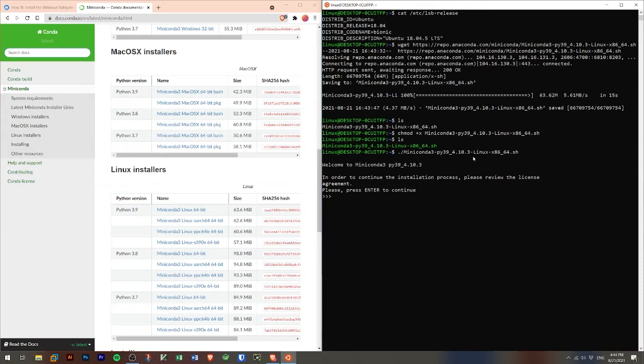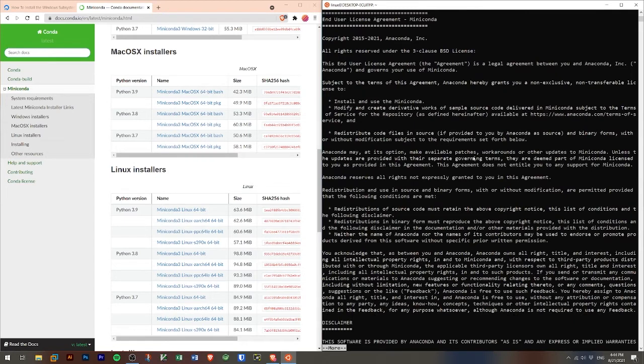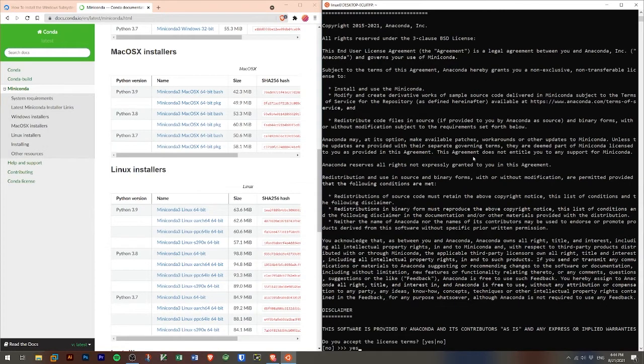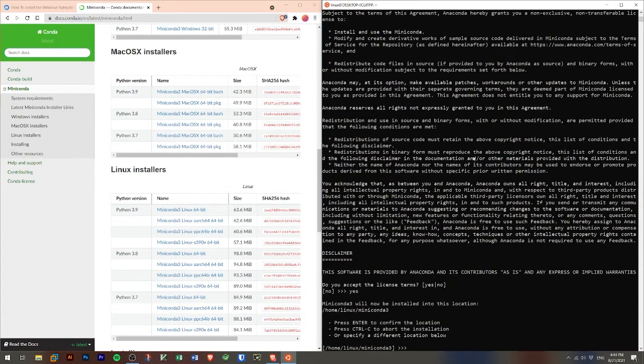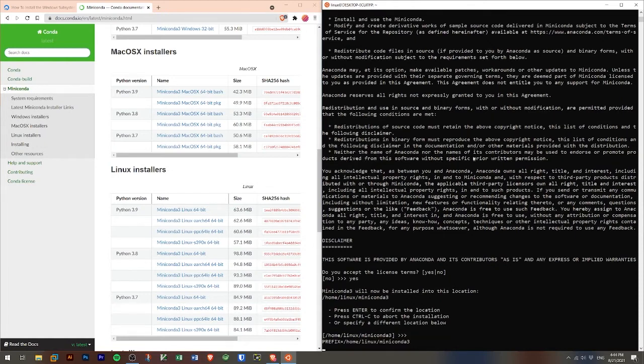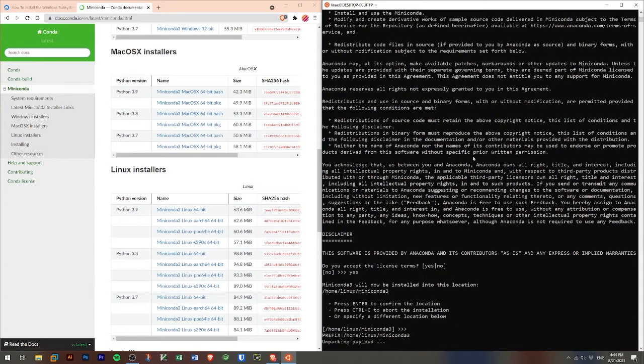And then it says welcome to Miniconda, and we basically just follow the instructions to install. Hit enter, then we can scroll down through this disclaimer, but we can just hit Q and say that we accept the license terms. And then the default location should be fine. So just hit enter, and then it will begin the installation process.